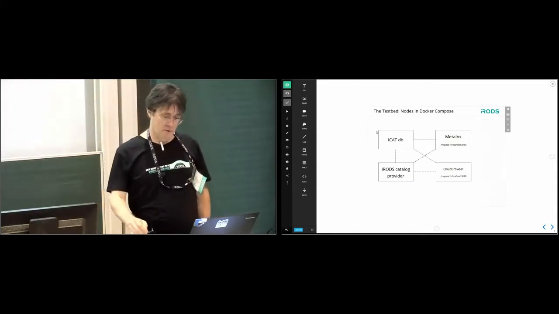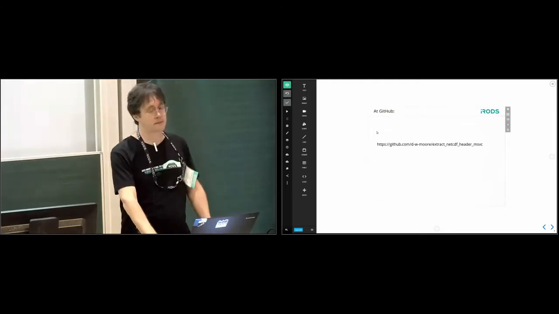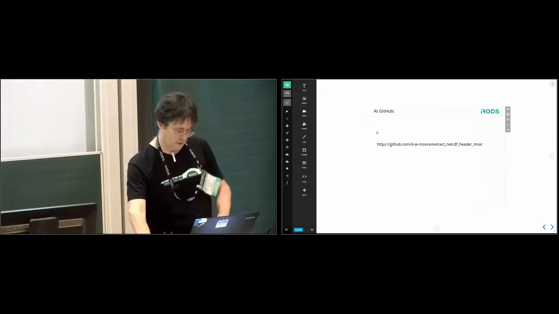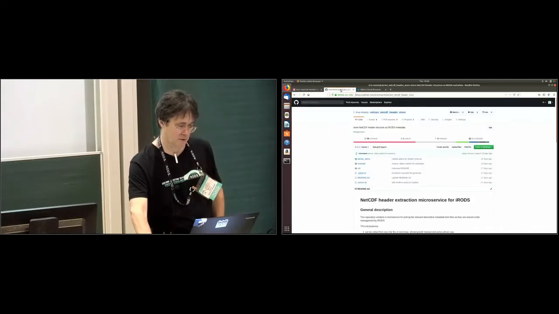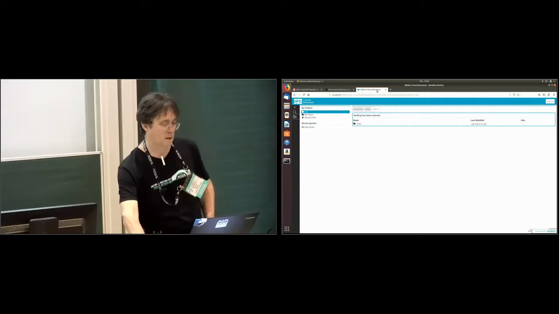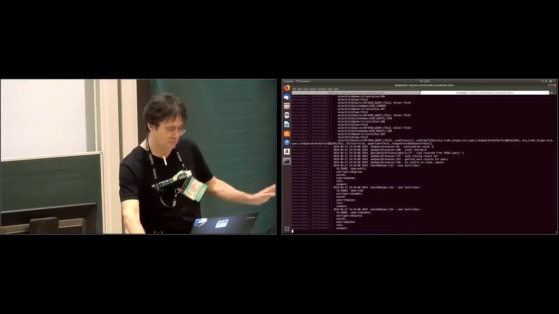So what we're going to do, okay, there's the URL, so that's part of the presentation. You can actually give that a test ride if you want. We're going to go to that GitHub. So we already have this running in the background under Docker.